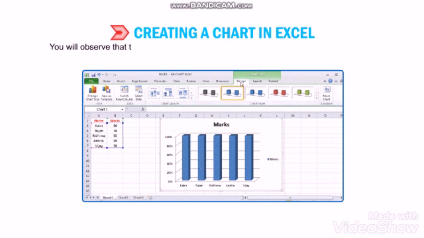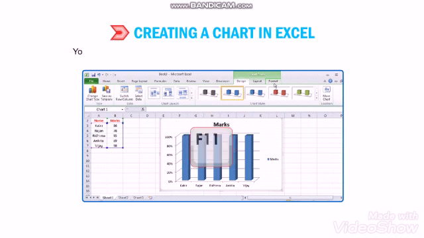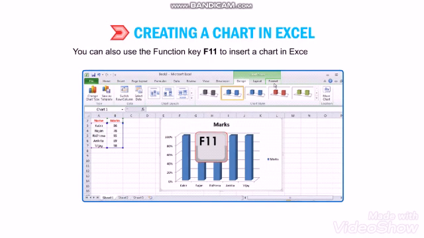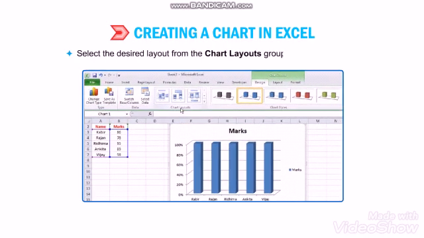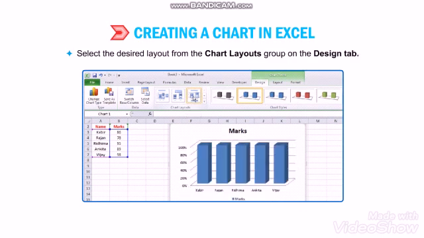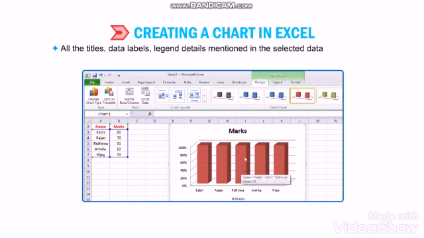You will observe that 3 new tabs, Design, Layout and Format, appear in the Chart Tools contextual menu. You can also use the function key F11 to insert a chart in an Excel worksheet. Select the desired layout from the Chart Layouts group on the Design tab. Choose the desired style from the Chart Styles group and observe the change. All the titles, data labels, legend details mentioned in the selected data range will be displayed in the chart.